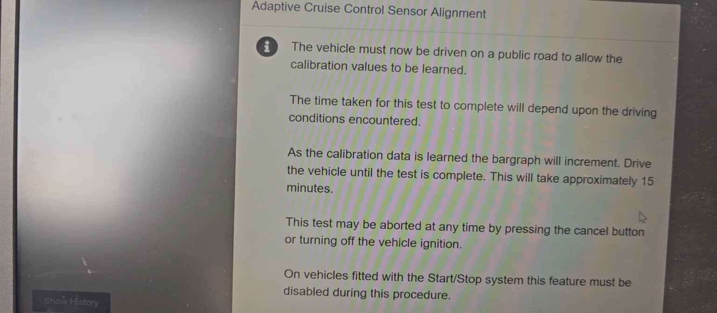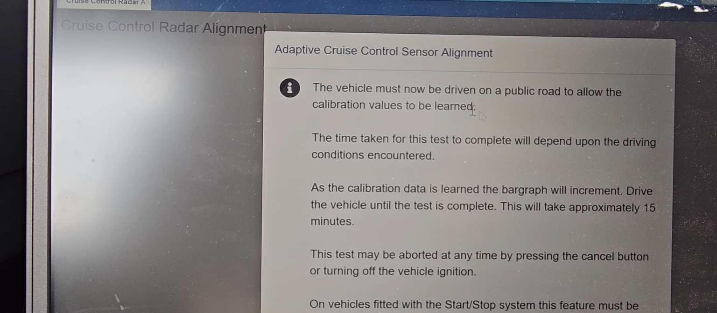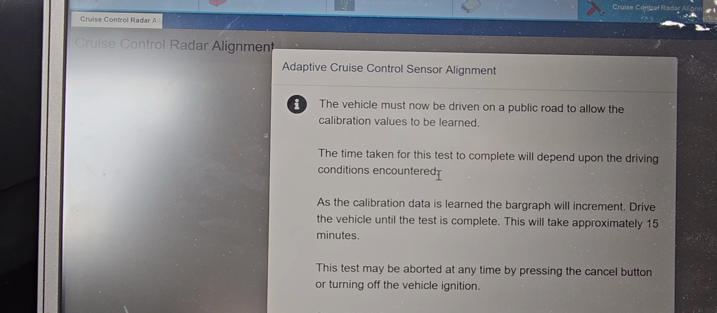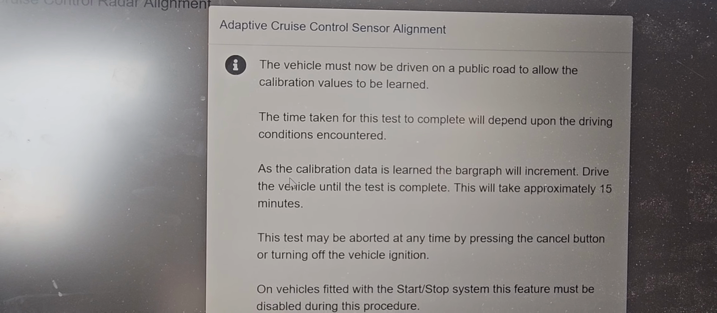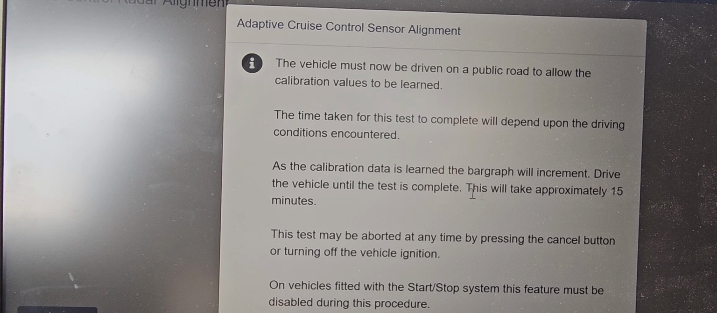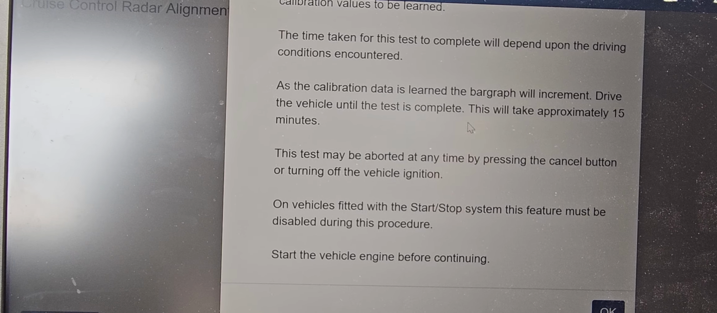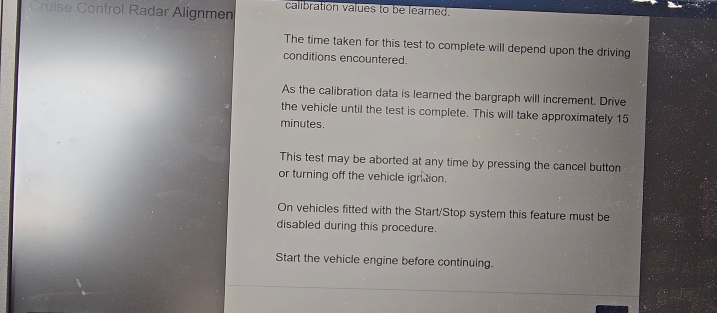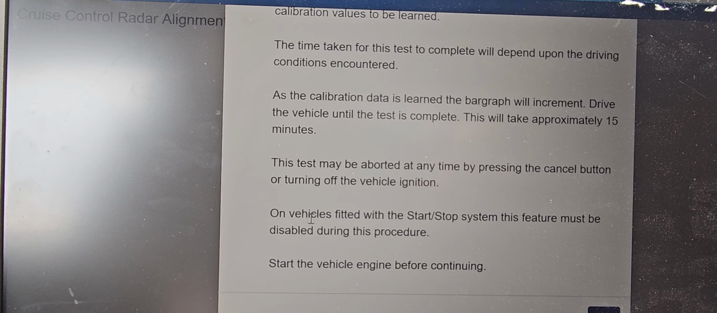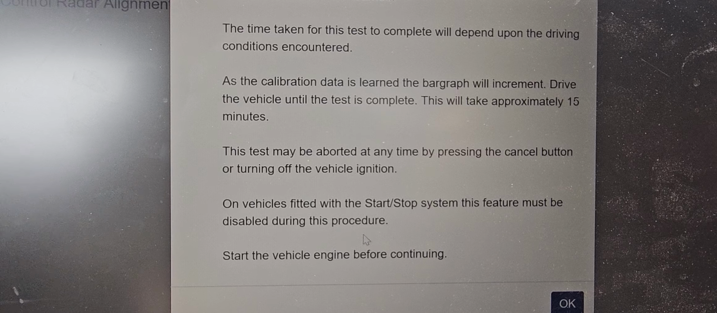You have to read all the information here. The vehicle must be driven on a public road to allow the calibration value to be learned. The time taken for the test to complete will depend upon the driving conditions. As the calibration data is learned, the program will instruct you to drive the vehicle until the test is complete. This will take approximately 15 minutes. This test may be aborted at any time by pressing the cancel button or turning off the vehicle ignition. If the vehicle is fitted with the start-stop system, this feature must be disabled.